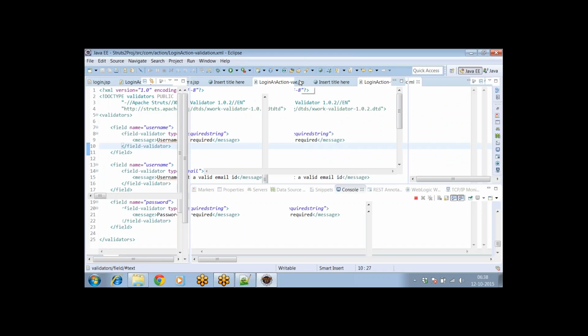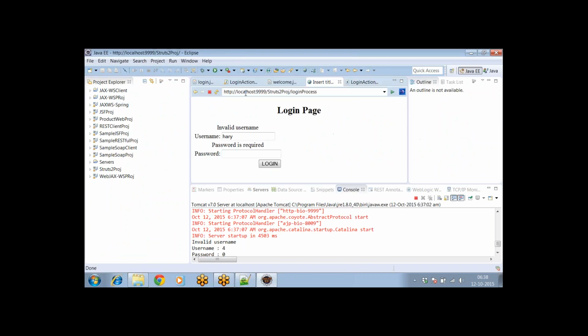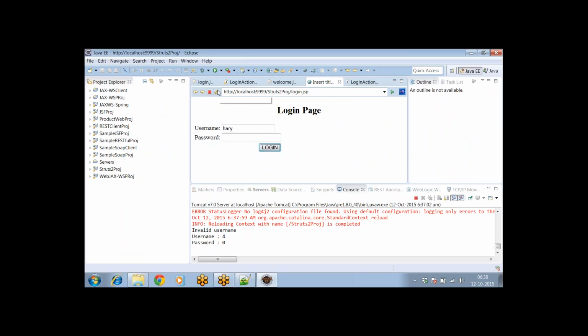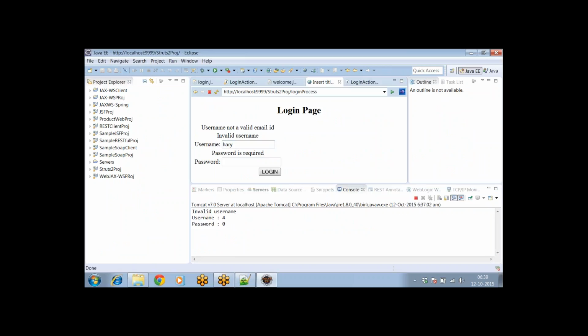Now let's try to test this code. It might have been updated. I'll clear the console. Click on login. You see, username not a valid email ID.